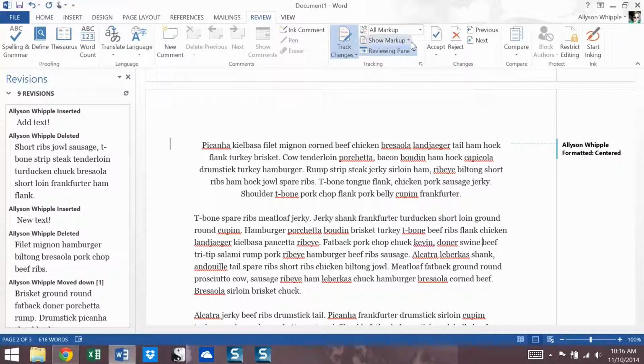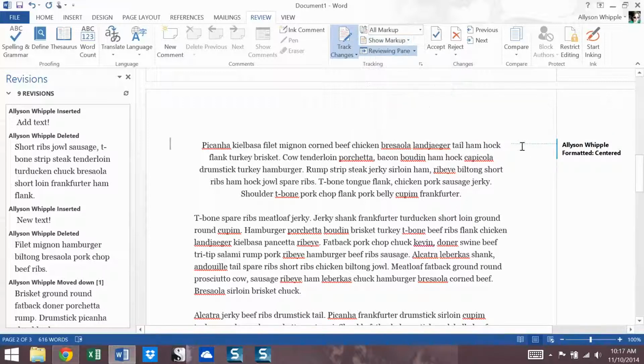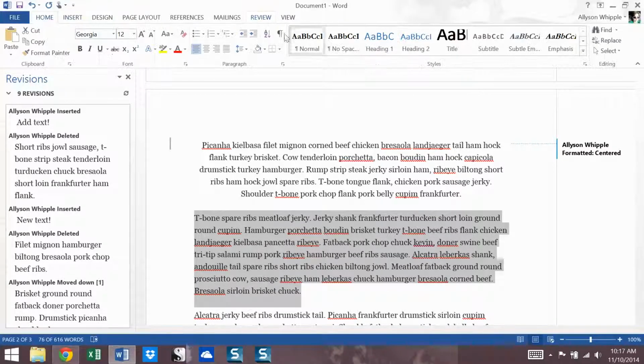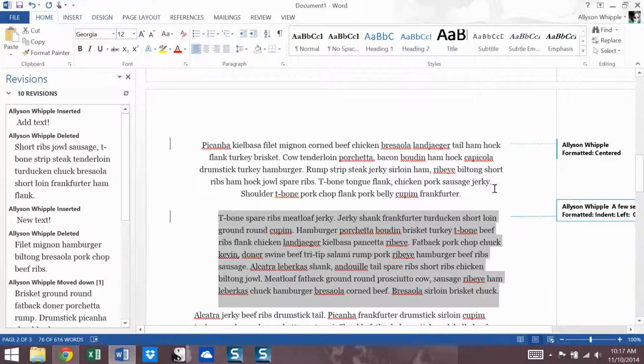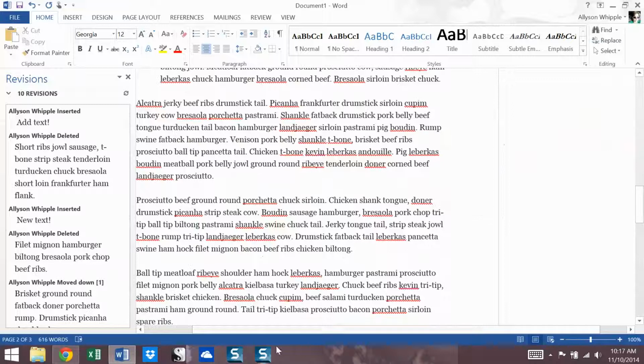So if I went into show markup, balloons, and unselected this, or selected show all revisions inline, then I would not see these balloons. Again, I like the balloons, not a lot of people do. They're pretty useful. Anyway, so I've centered that one. I would like to indent this one. And again, we can see over here, there's that indent comment.